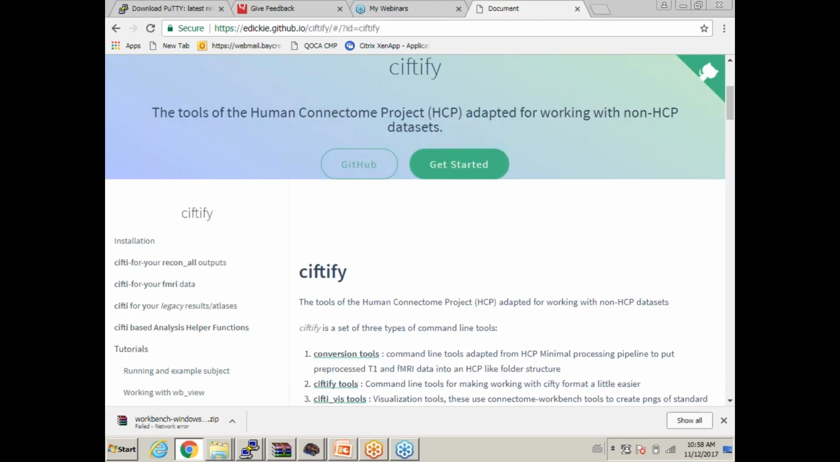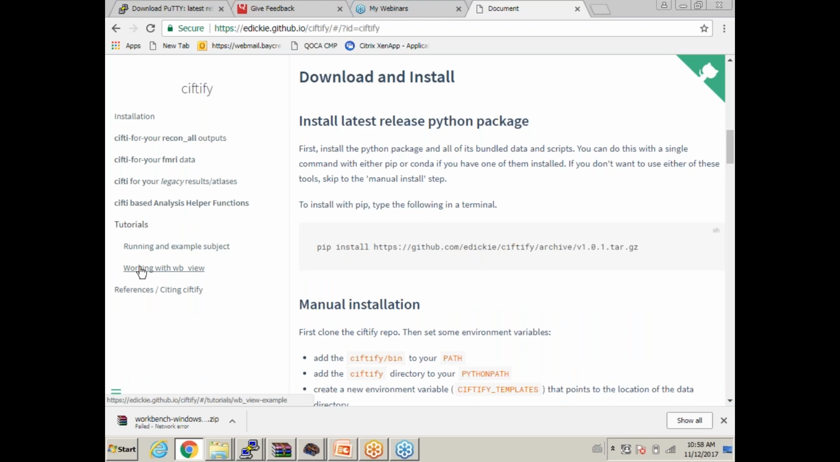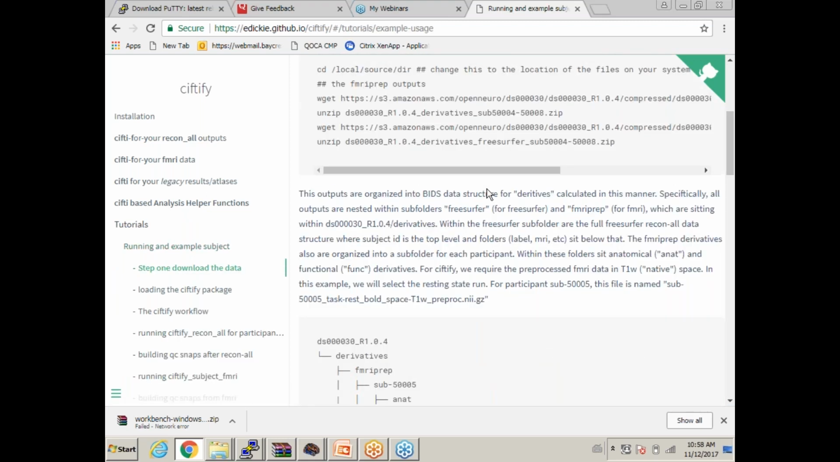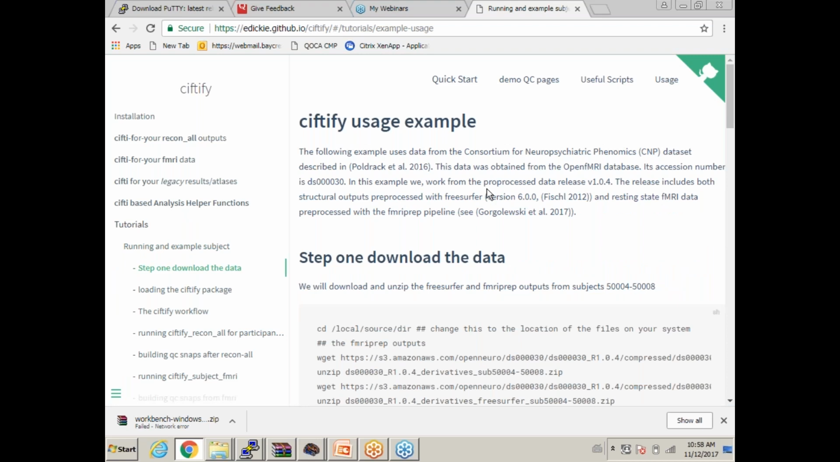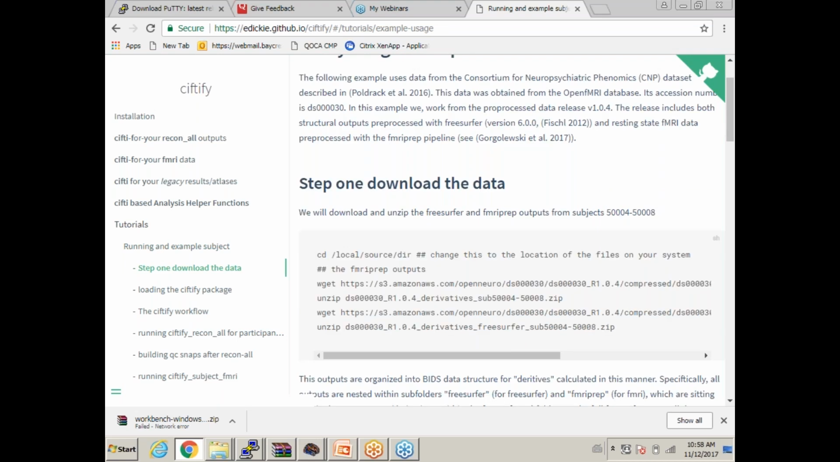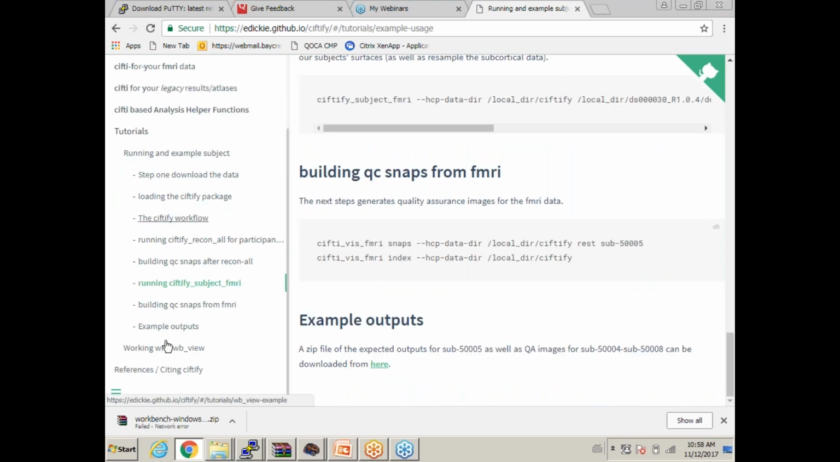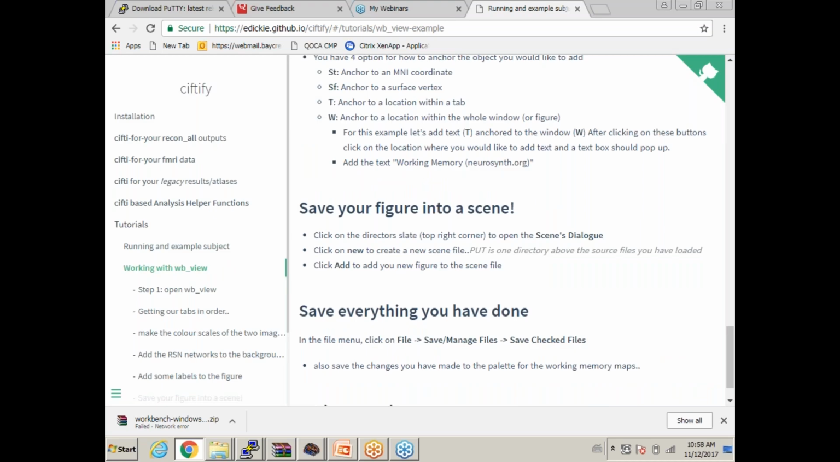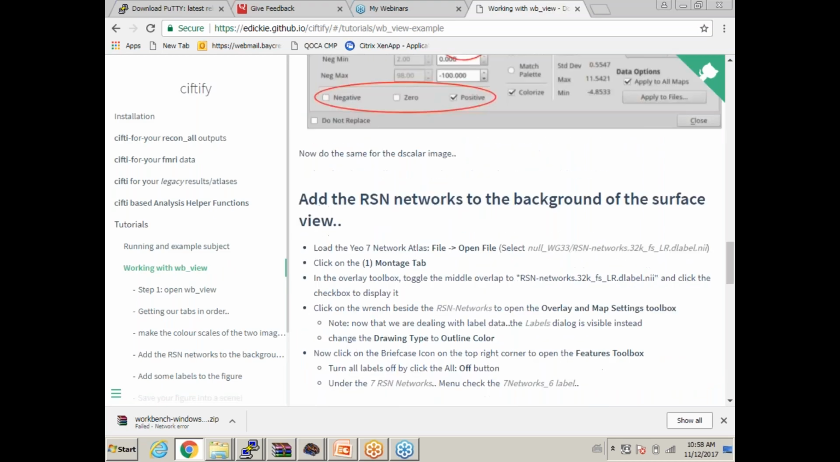The code that we're going to talk about for the next section is in this running an example subject README in the documentation. And this other tutorial, working with WB View, is what we're actually going to work through today. So you can find all of the instructions again on the site. I was hoping you could all have this site open to work from as you went, but that might be a little bit difficult. So I'll try to demo this stuff as I go forward.